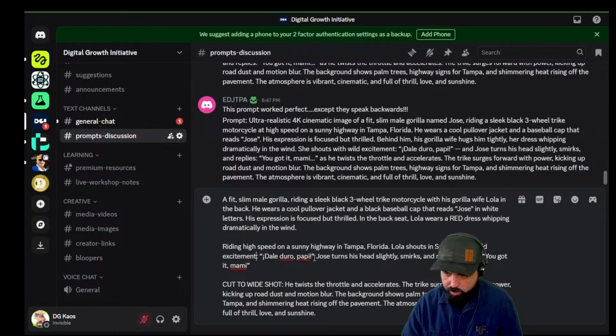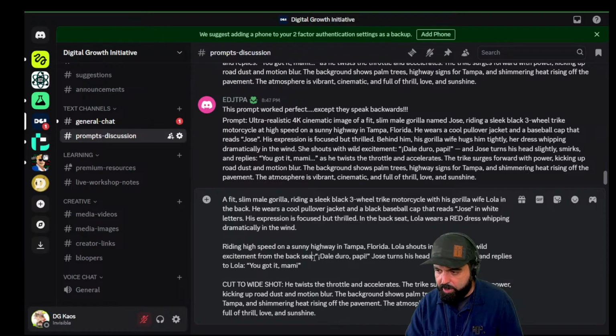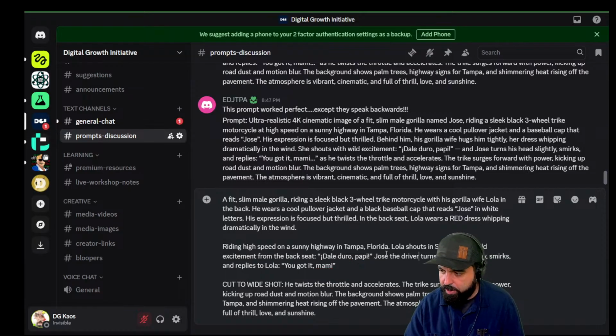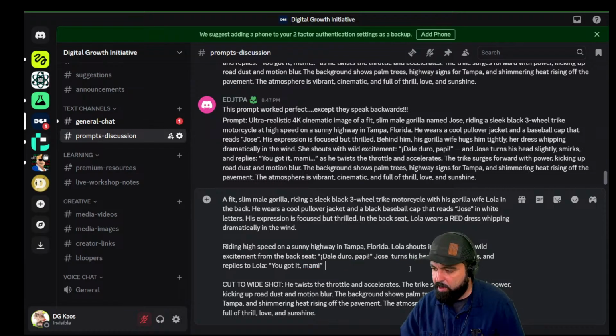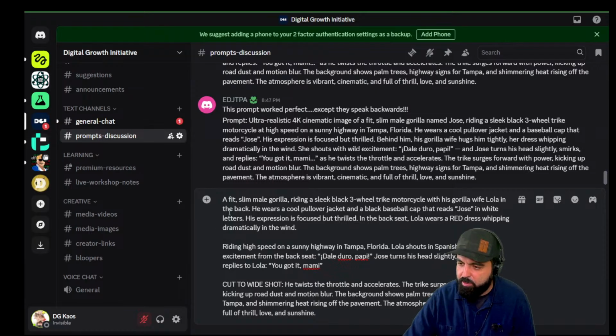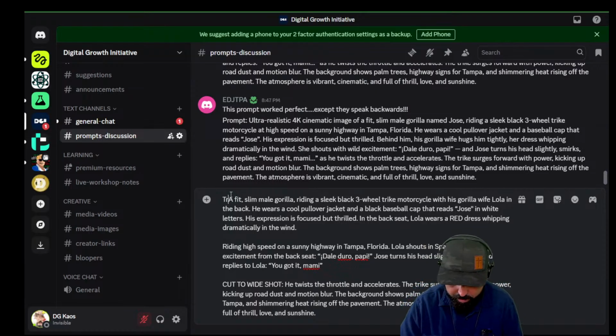I'm going to say here from the back seat, just so we can point out who's where. Jose, the driver, turns his head slightly, smirks, and replies to Lola. I'm going to say the driver because it's going to mess something up. Leave it like that. Sometimes less is more. It shouldn't be this complicated, but I'm going to say try this and see what happens.